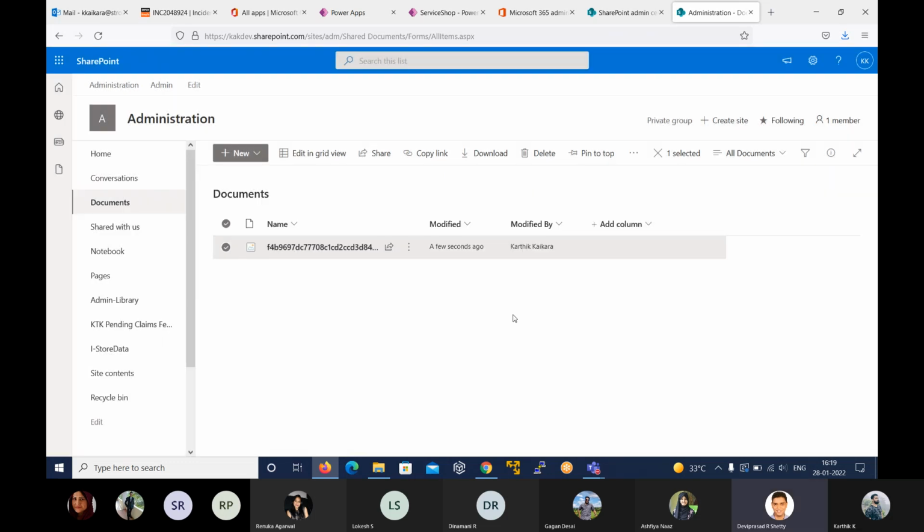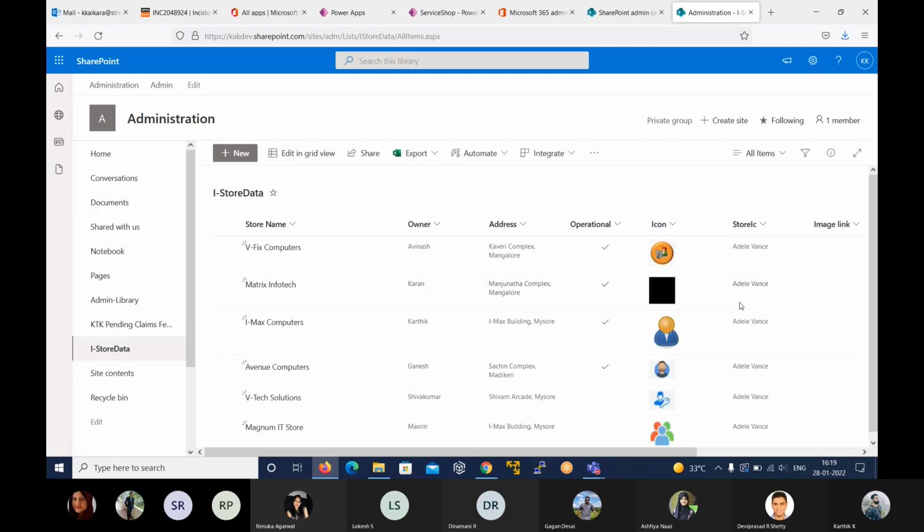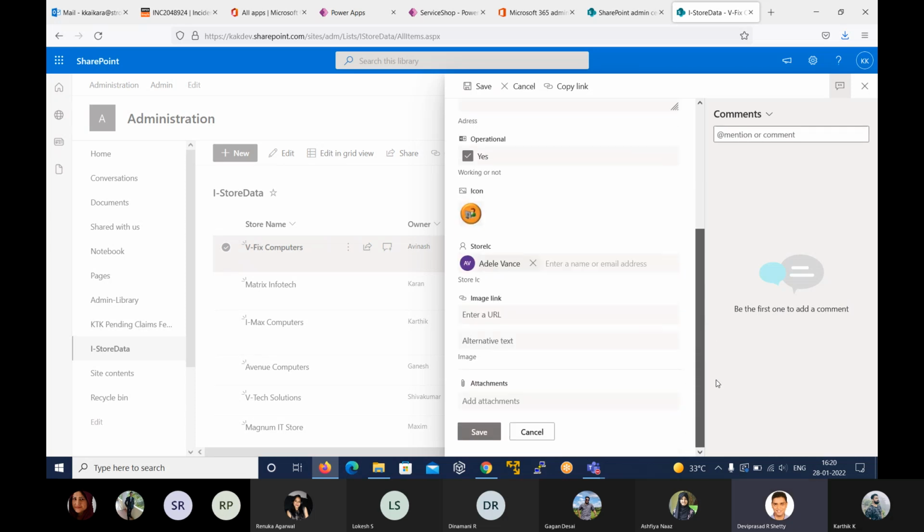Now come back to your SharePoint list. Just edit one record. Select that and click on edit. Come down to that new image field. In that, enter the URL. Paste that URL and click on save.